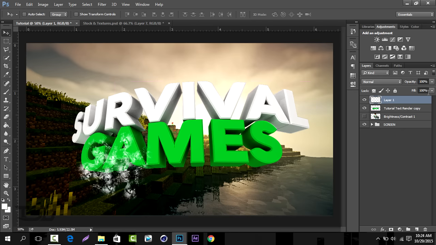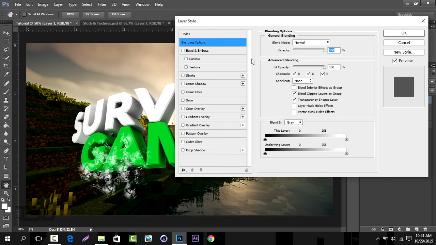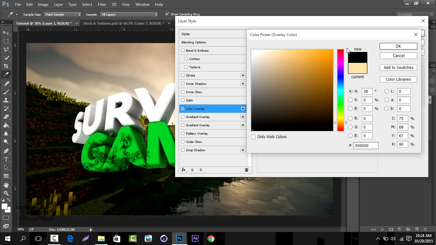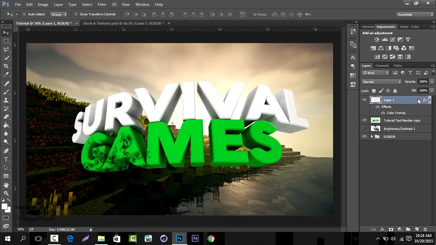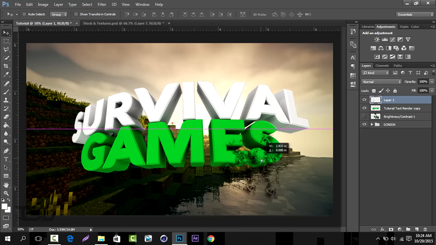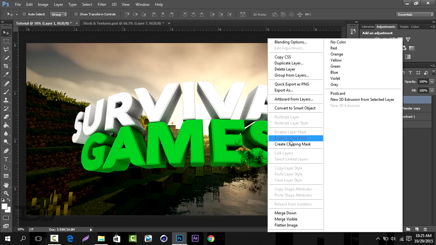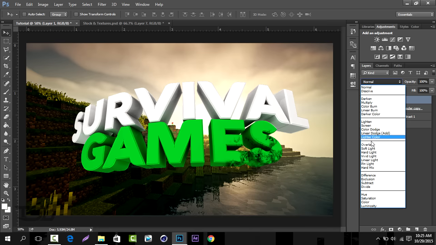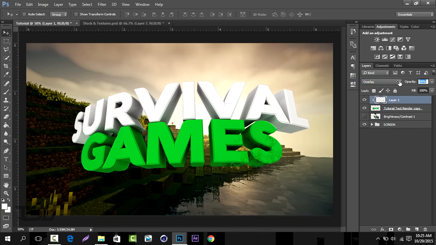So what I'm gonna do is I'm gonna right click on it and then hit blending options on the stock, hit color overlay. I'm gonna hit normal and I'm gonna hit black so that it becomes like that, and right click on it and then hit rasterize layer style. So now we have a nice texture, like a grunge texture. What we can do is we can just right click, create clipping mask on the text and hit overlay, like so. This is how Scorpy does it.